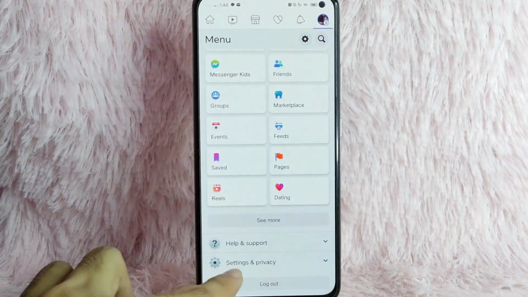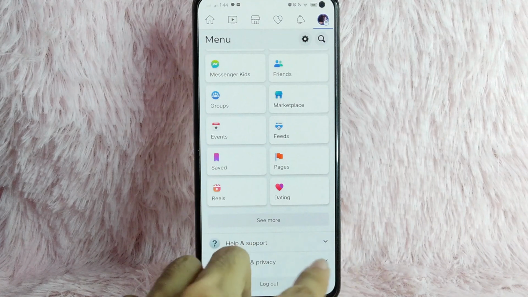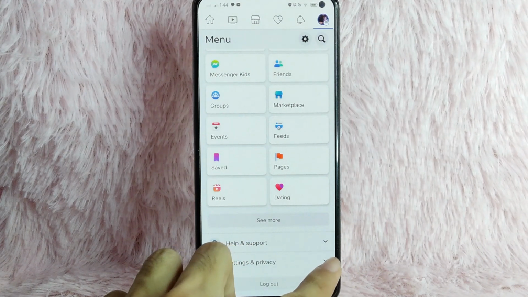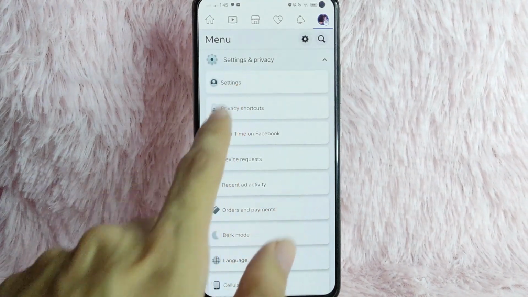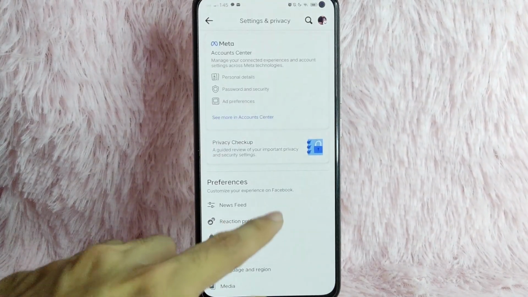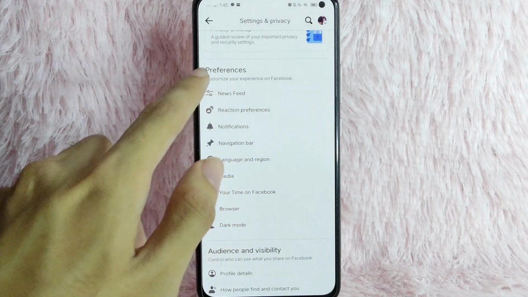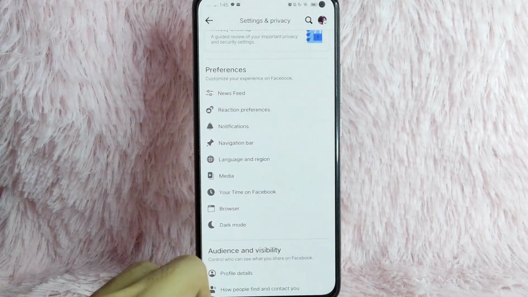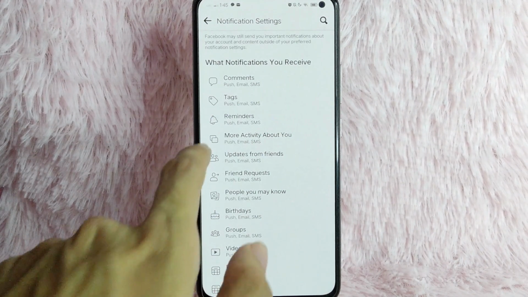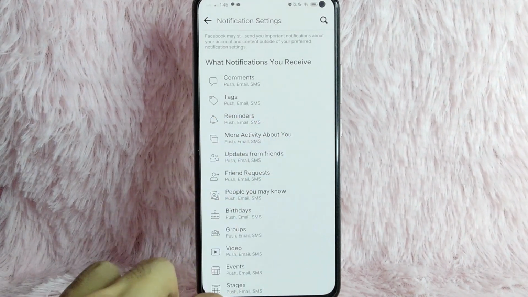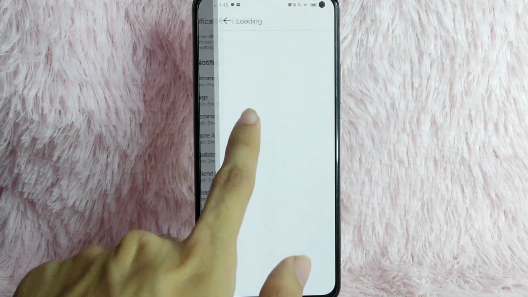And you'll see in here settings and privacy. Simply tap on this drop down button beside it. After that, simply tap on this settings. And then simply scroll down and you will see under the preferences these notifications. Simply tap on it. And as you can see in here, you will see the reminders. To manage it, simply tap on these reminders.